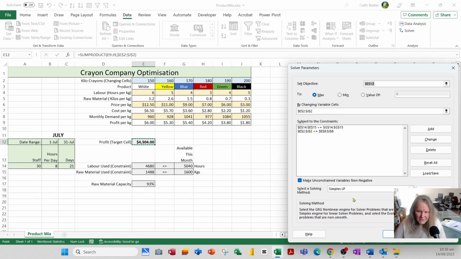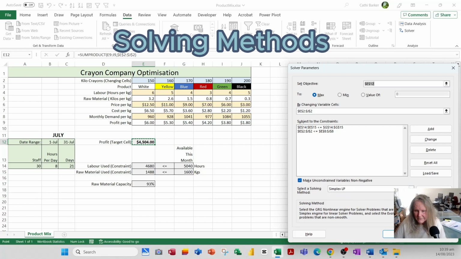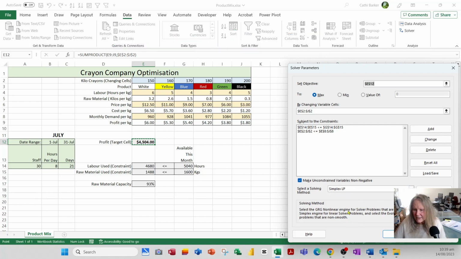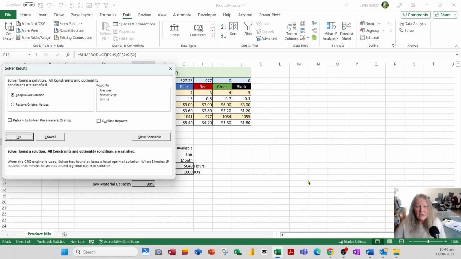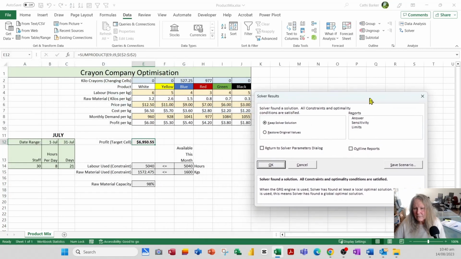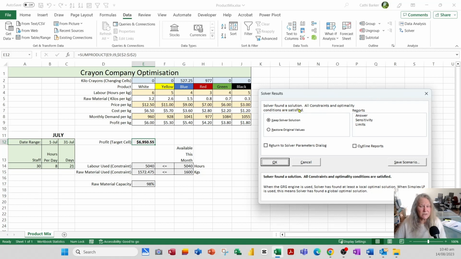Now there are a variety of solving methods, and they're listed here. The GRG nonlinear engine is for a smooth nonlinear solve. The Simplex LP is for a linear solve. And that's the one I'm going to go for. So I'm going for a Simplex LP, and I'm just going to go solve. Now this little window pops up, and it basically says that solver found a solution. All constraints and optimality conditions were satisfied.